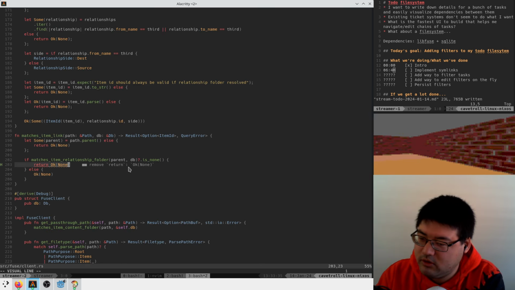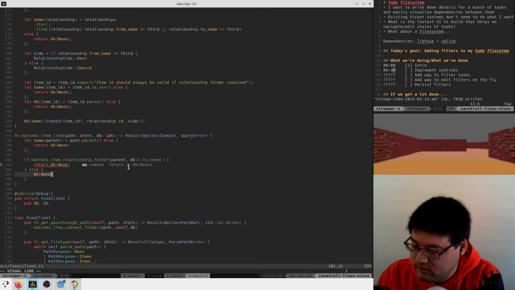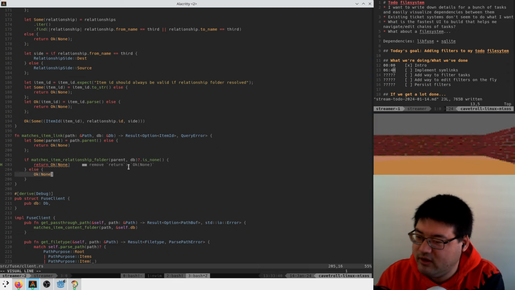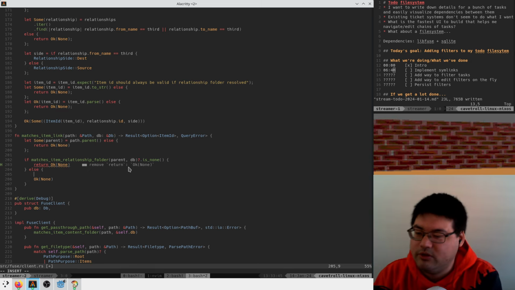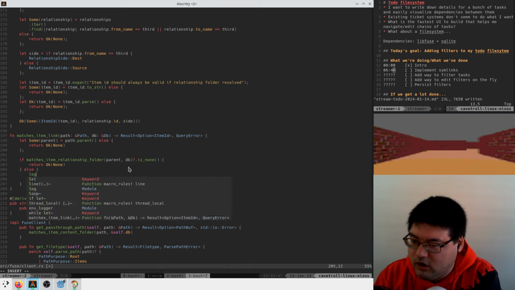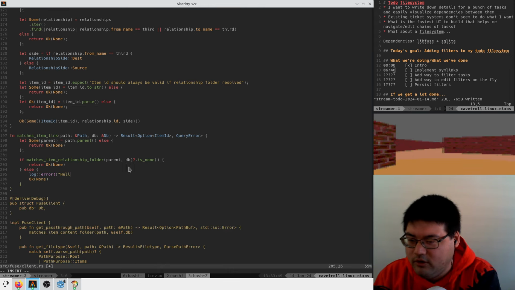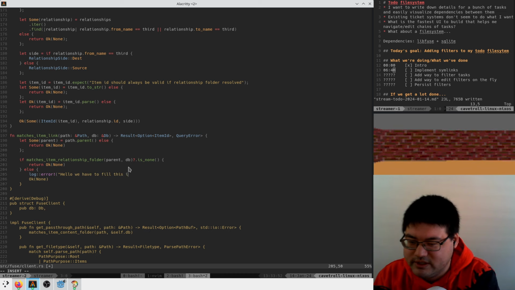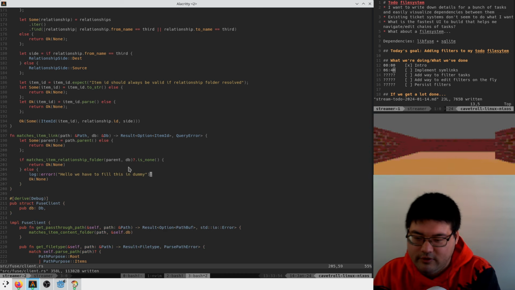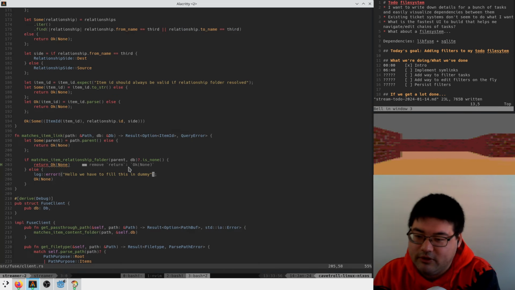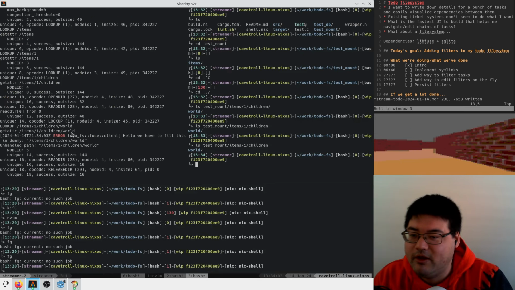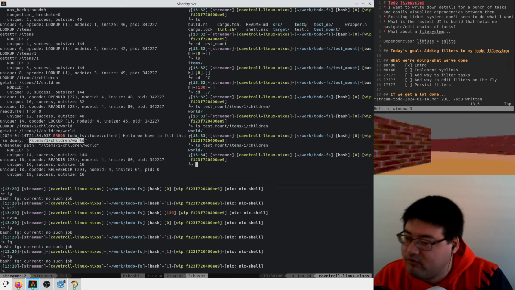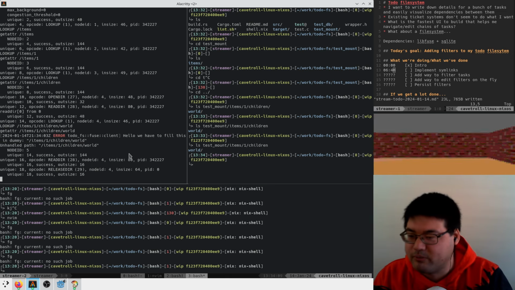Because this probably we never actually checked. We never figured out how to link the ID back. So let's just quickly say, log error: we have to fill this in, dummy. And maybe we put in the path here. And we should see now, if I do that same ls, we have to fill this in, dummy, for items one children world. Perfect.